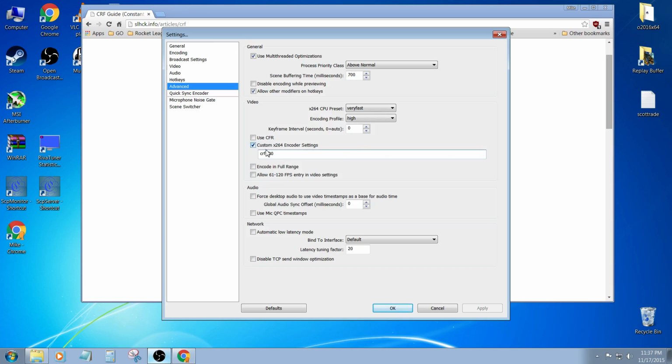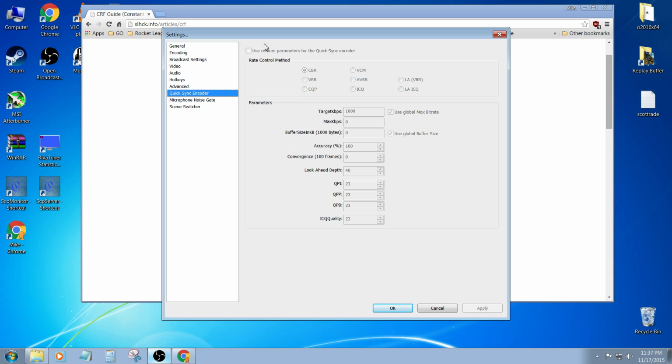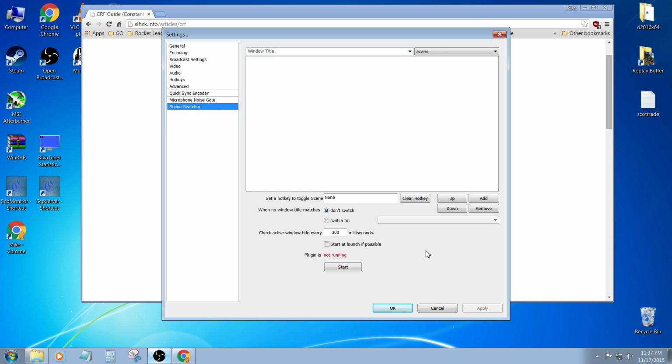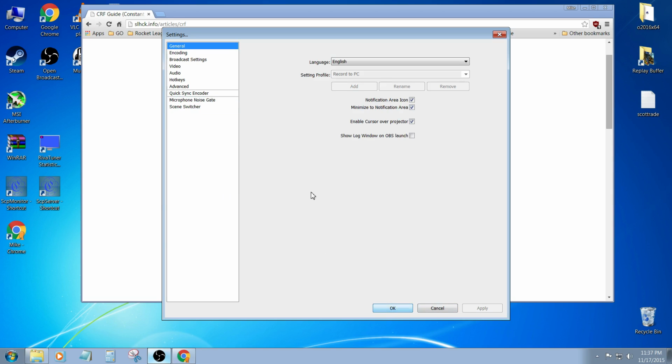I think those are all the important settings. Everything else on this page is kind of deselected. Let me just do a double check. These won't matter because we deselected our CBR, so everything's kind of grayed out here. Microphone stuff, scene switcher we will not touch. So yeah, that is pretty much it.